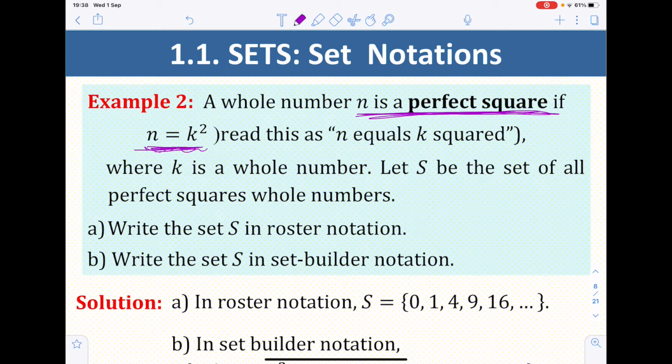Where k here is a whole number. Let S be the set of all perfect squares. If S is the set of all perfect squares, write the set in the roster notation. So how can we write S in the roster notation?